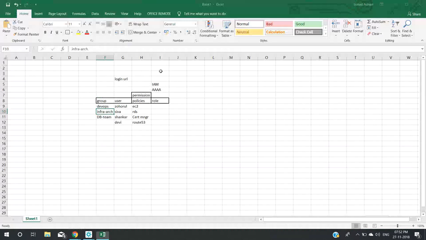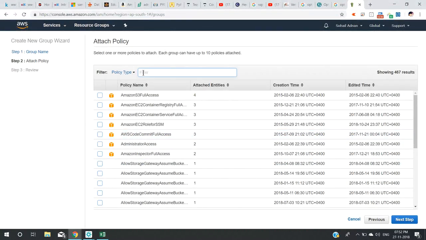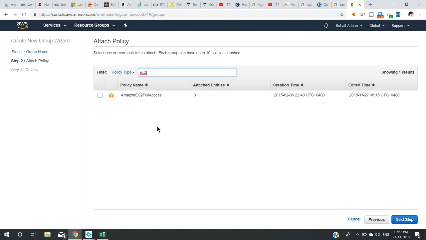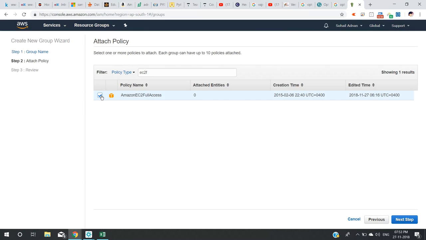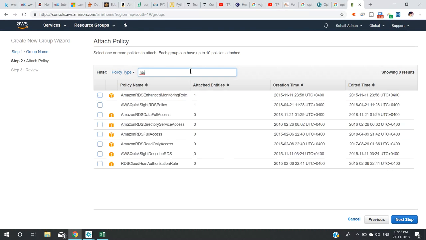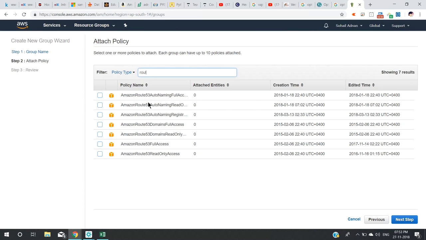So I'm going to select what we have discussed: EC2, RDS, Certificate Manager, and Route 53. EC2, you can type F for full access. If you type R, you have read-only access. So I'll say F, full access. RDS, I'll give him read-only access. I do not want him to fiddle with the database. Route 53, full access. And then finally, Certificate Manager.